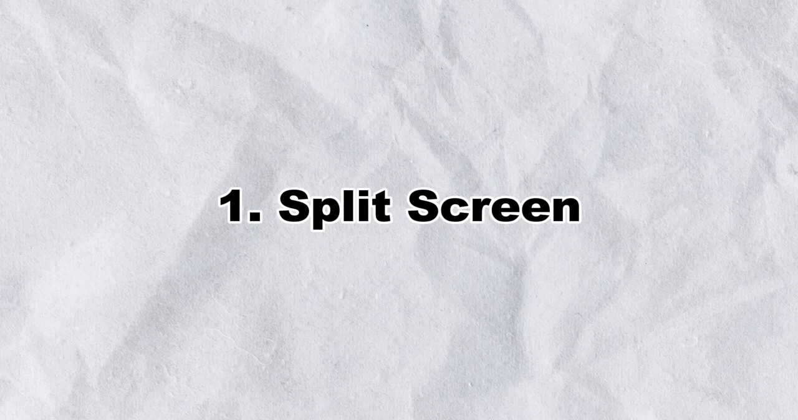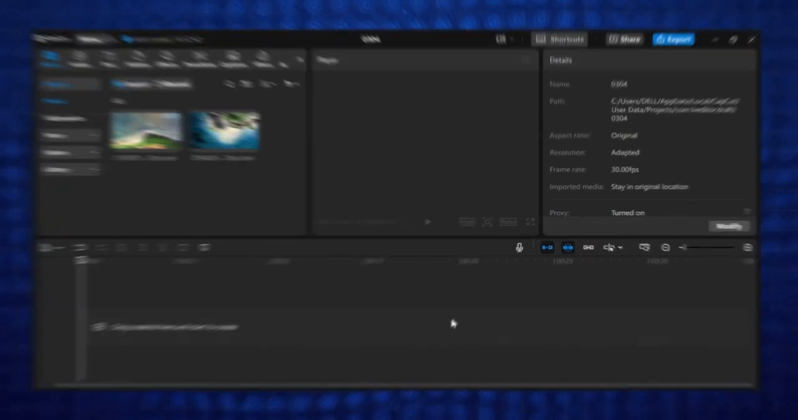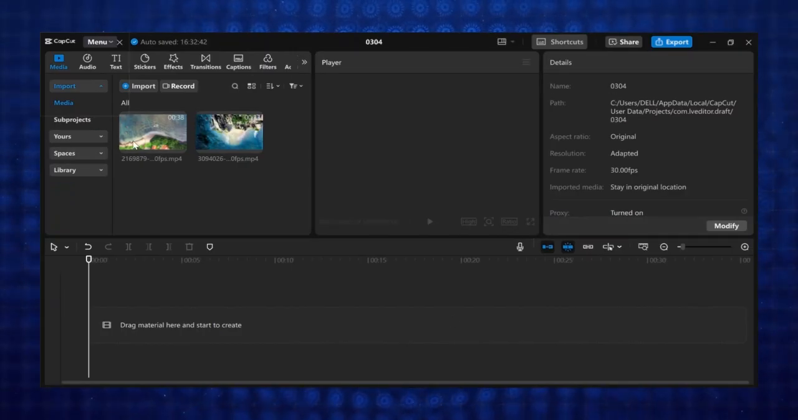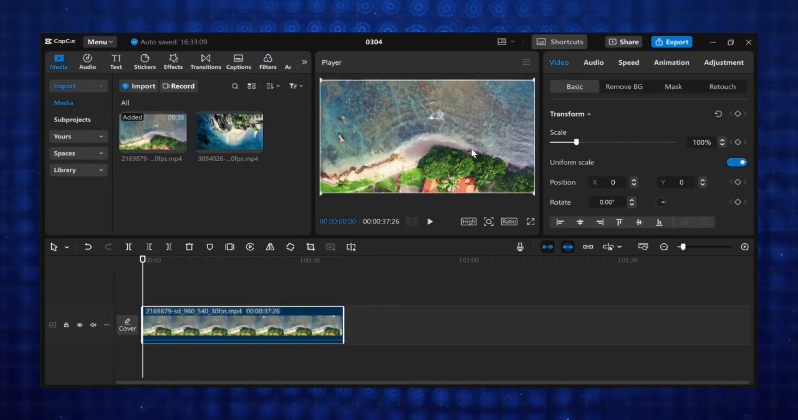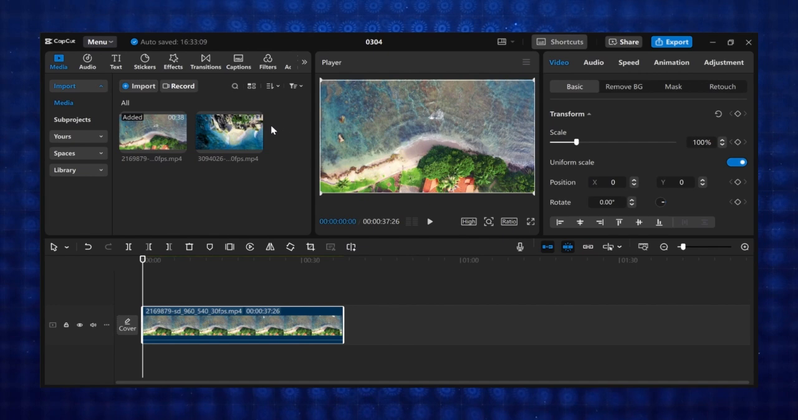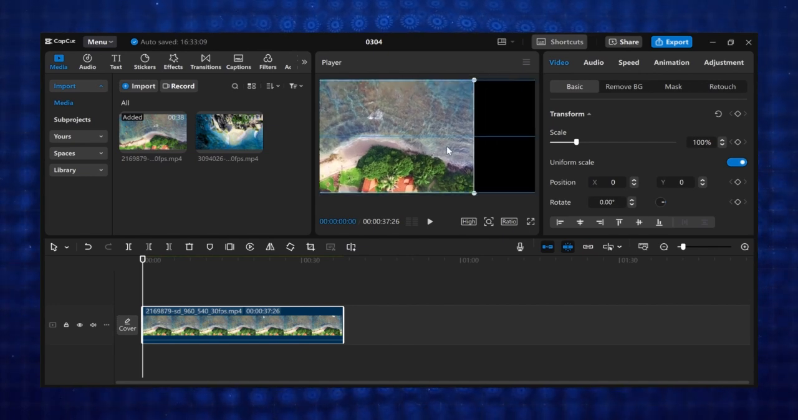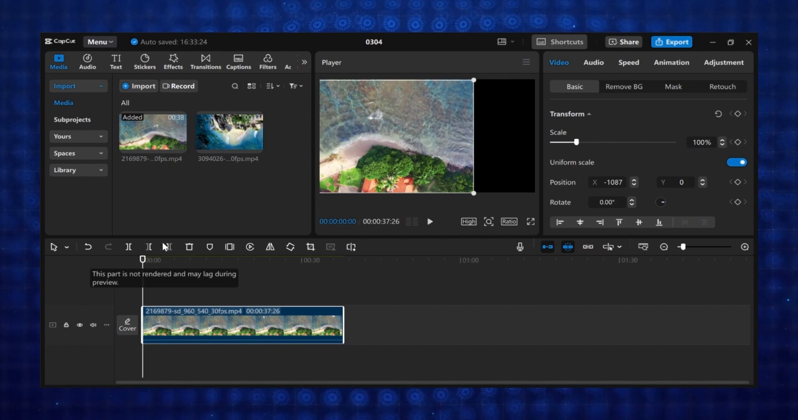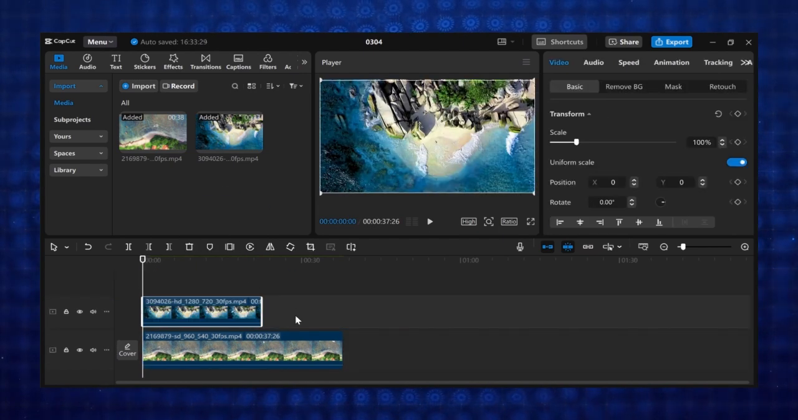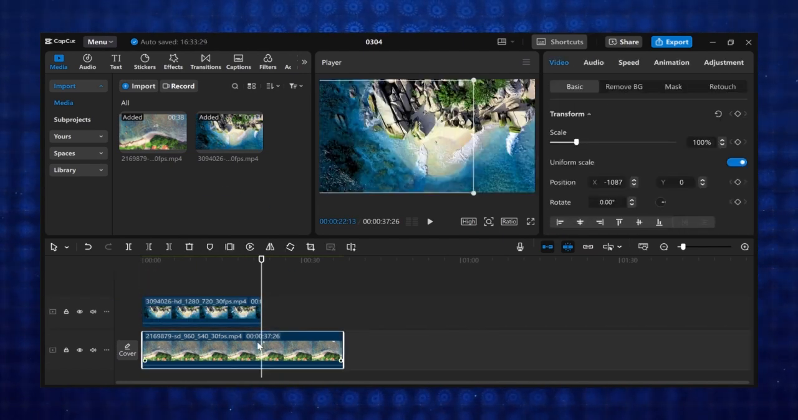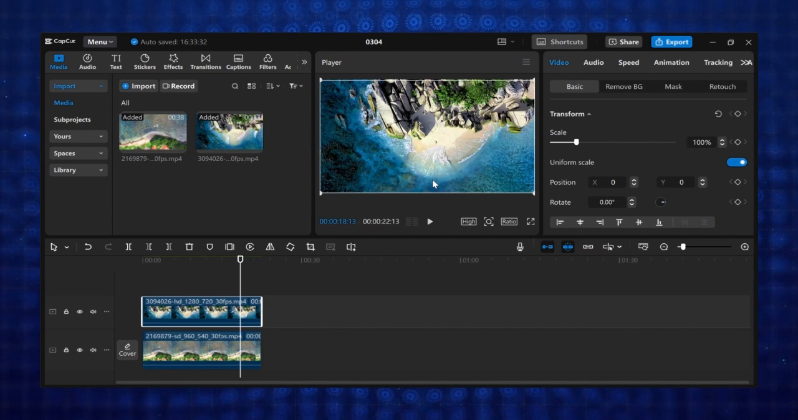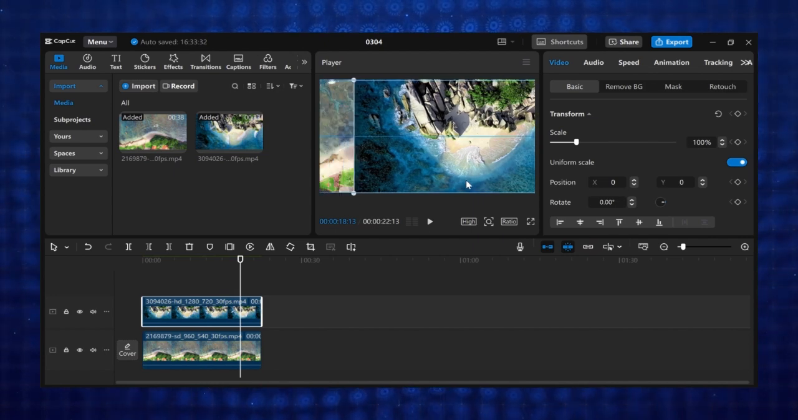1. Split screen. So I will be using these two videos, so add one to the timeline. Now position where you want it to appear in the video on the preview window, so I will move mine to the left a bit. Now add the second video to the timeline. Then I will trim my videos. Then move my video to the right a bit.